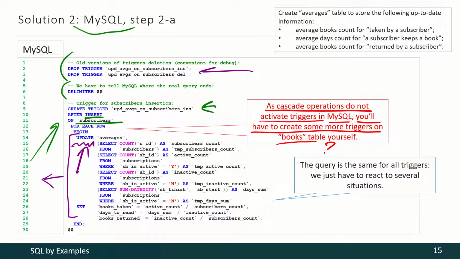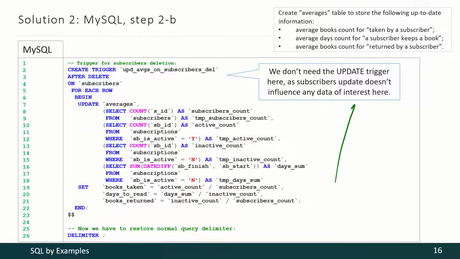Also, please pause the video and think, do we have to create the update trigger here, or do we only need the insert and delete ones? This is the answer to the previous question. Of course, we don't need the update trigger here, as subscribers update doesn't influence any data of interest here.